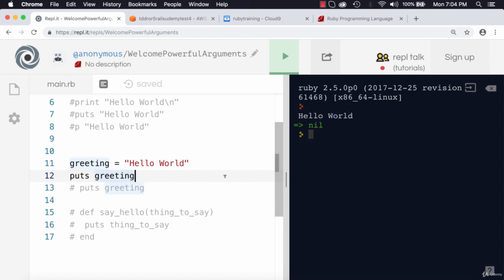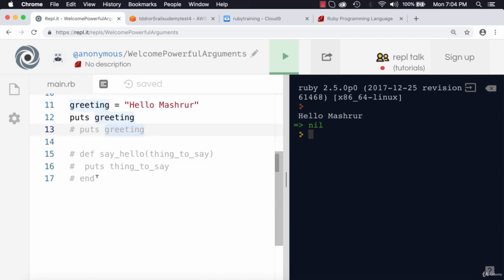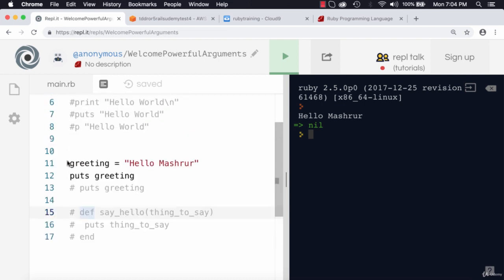All right. And I can change the value of greeting to, let's say, hello Mashur, and then puts greeting. If I run it now, check it out. Hello Mashur. All right. So that's the second way. I wanted to show you how to use a variable. And then the third way is I want to define a method. So I'm going to code this out.